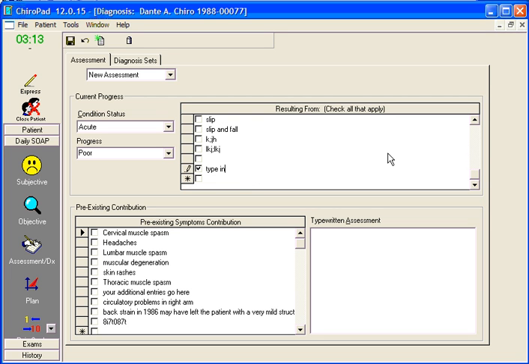Another thing to keep in mind is that once you have added something to this list, although it will only appear in this patient's notes if the check is in the box, it will remain on the list and be available for all other patients if you should need it.